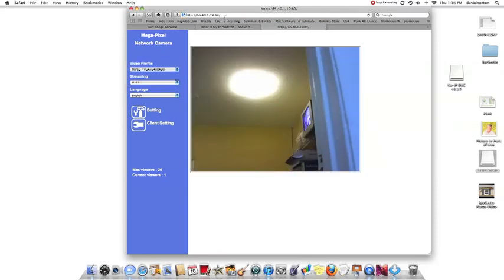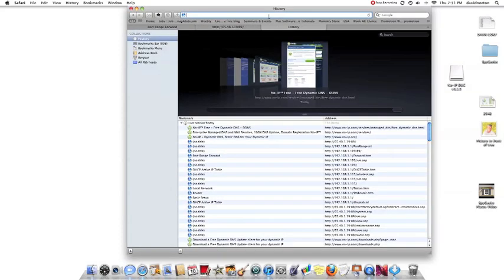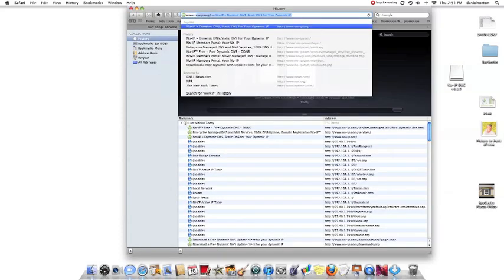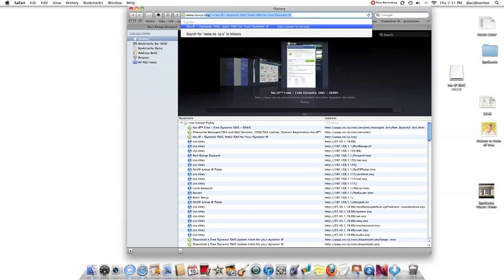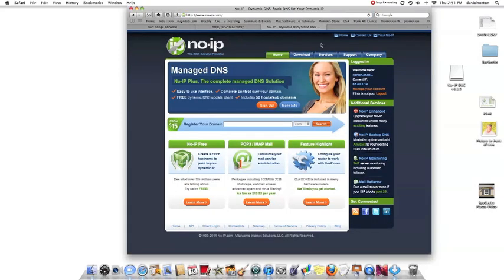So now we have this set up on the external network. You can connect to this camera via this IP address right here using this port of 89. What we're going to do now is go to a free service called noip.org. What this service does is allow us to maintain a common address that we would use to access our cameras in case our IP address is dynamic and changes.